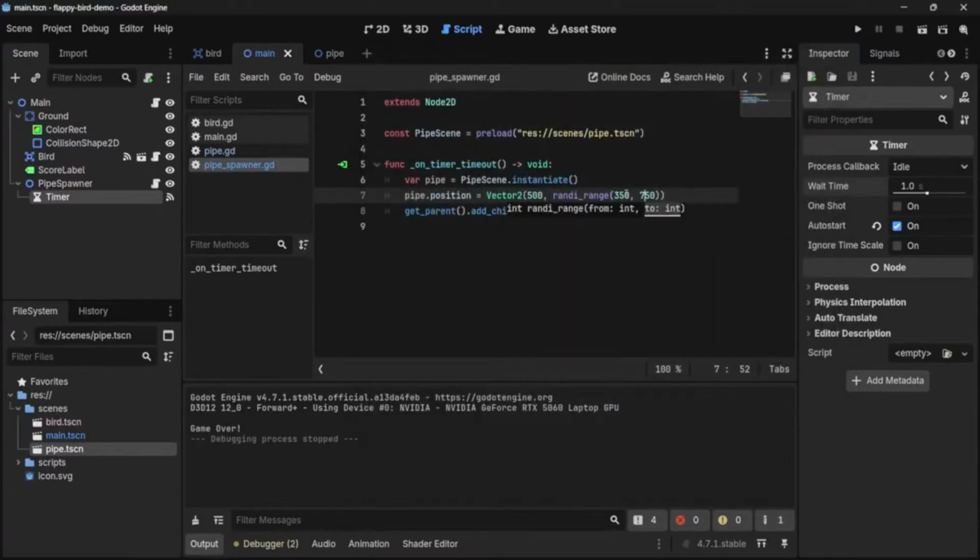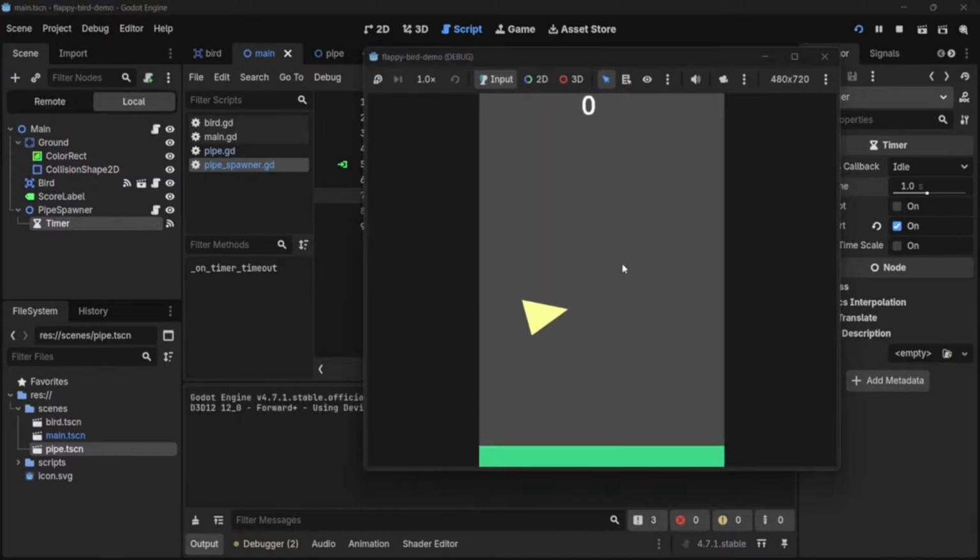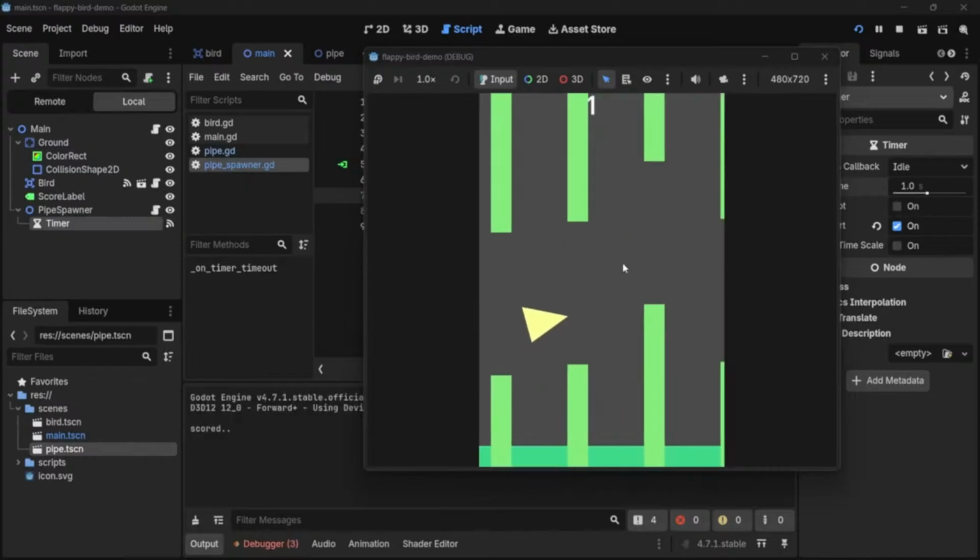Oops, I think I had a negative effect. So we need to decrease it. Let's say minus 150, and then decrease this by 300. So 150, minus 150 to 150. And there we go. It spawns a little bit higher.